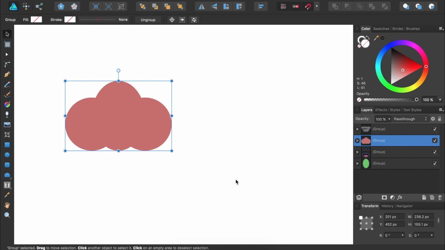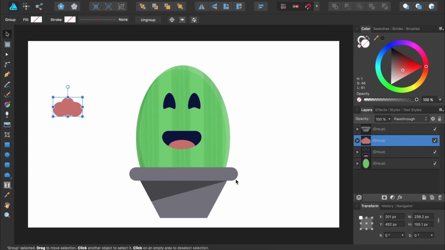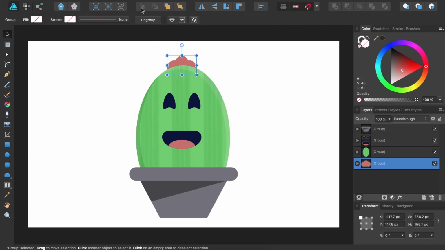Then we'll zoom back out and place this flower at the top of our cactus. We'll send this group to the back by pressing on the Send to Back button. Then we'll duplicate the entire group and make it a little bit bigger.